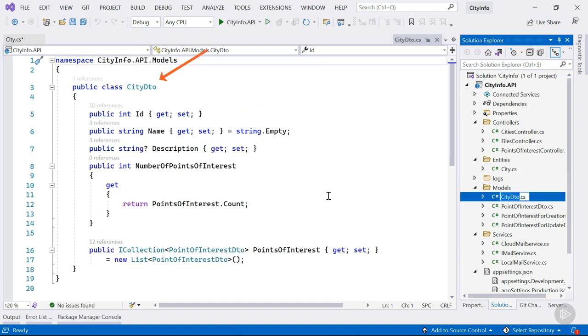In our city DTO class, we also had a calculated field, number of points of interest. We omit that in our entity because we don't want to persist that to our database.